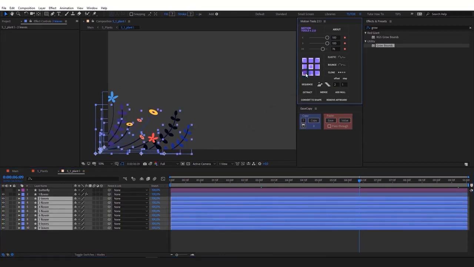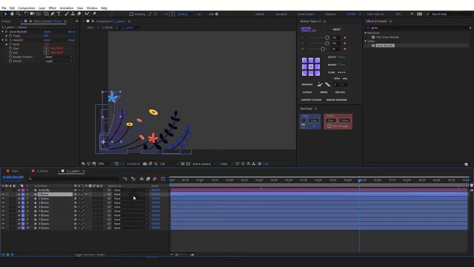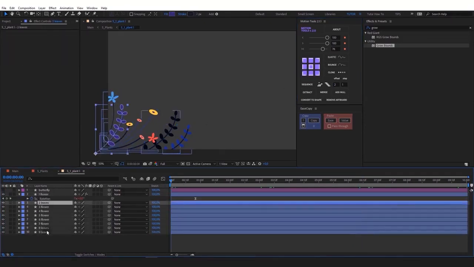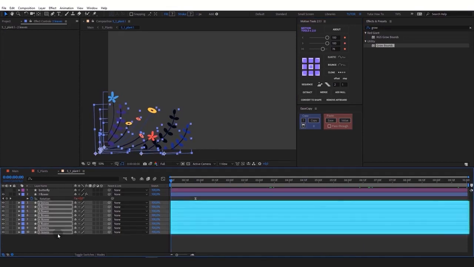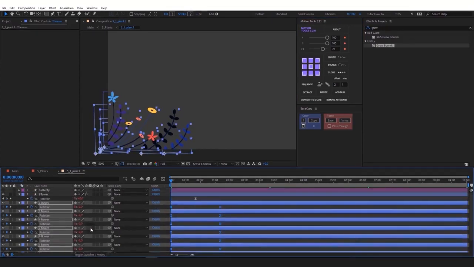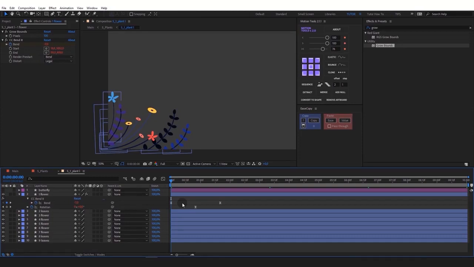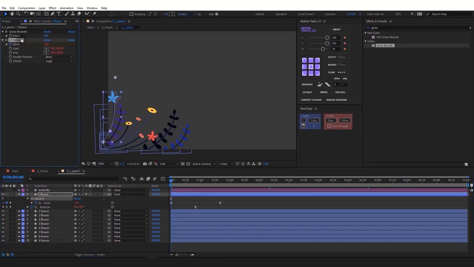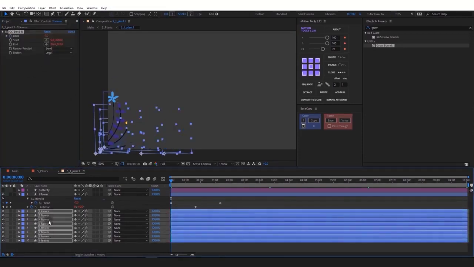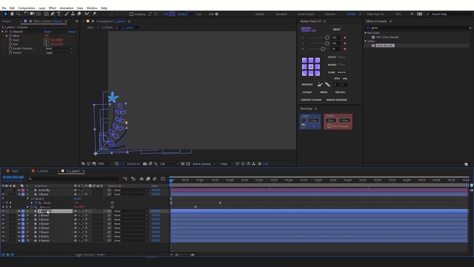Step 2. Copy rotation from the flower that we have already animated. Let's select the other plants and paste it. Step 3. Copy Bandit and paste it to the other plants. All that's left to do is to set start and end points for each layer.